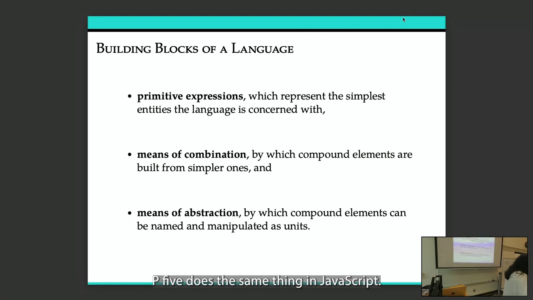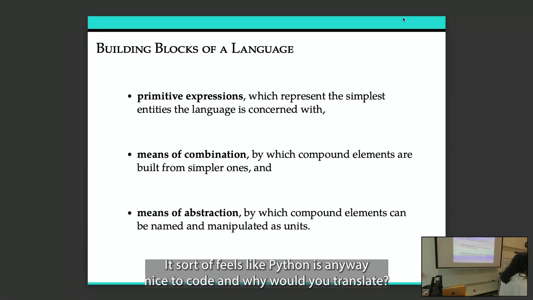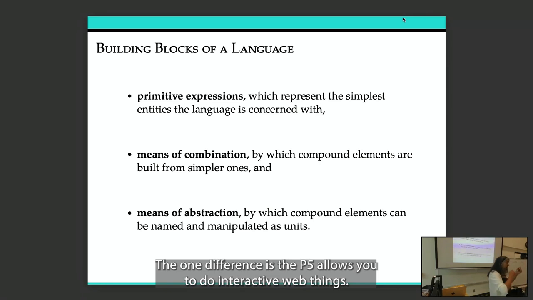Has anyone here ever used Processing? It sort of feels like Python is nice enough to code in. Why would you translate? But maybe you can do things. The one difference is that p5 allows you to do interactive web things really easily and very quickly.